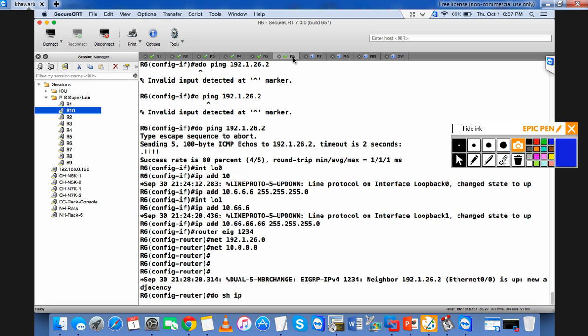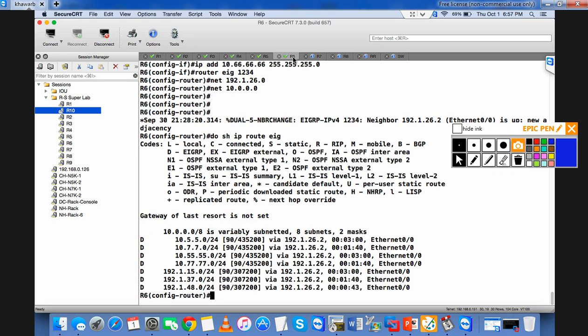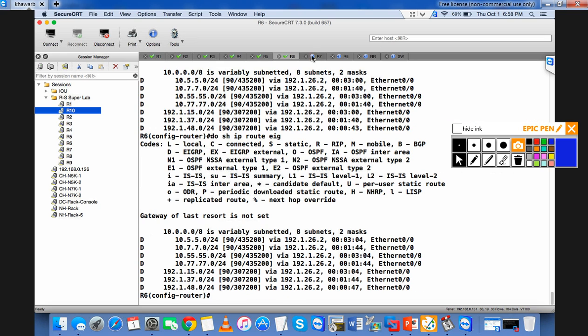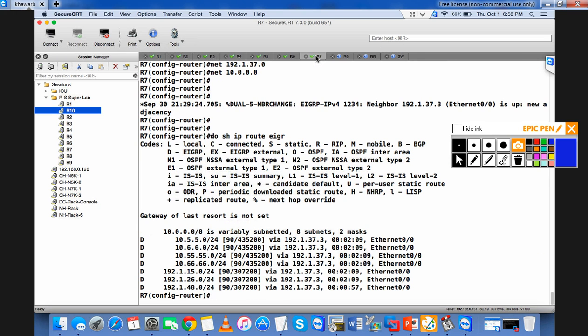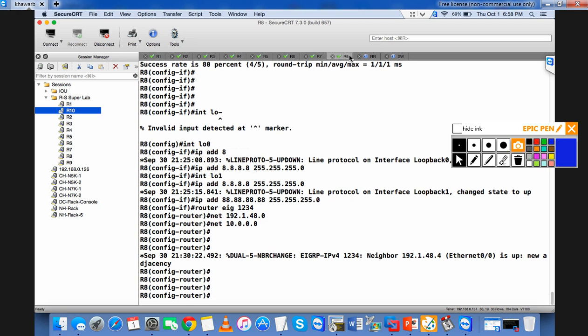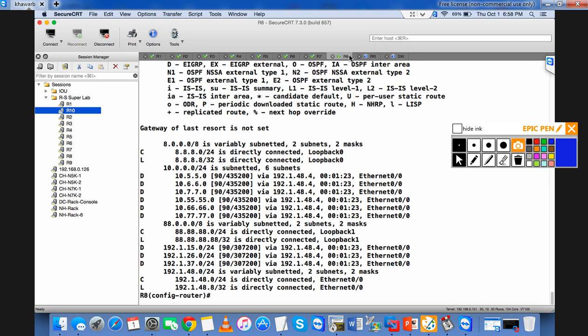Let's take a look at 6 in the meantime. Show IP route EIGRP. 5 is there, 6 is myself, 7 is there. Show IP route. 5 and 6, 7 is myself. 8 has not come yet, so let's check why. I'm getting 7, 8 in all of those.